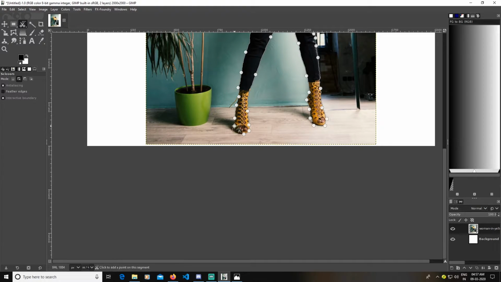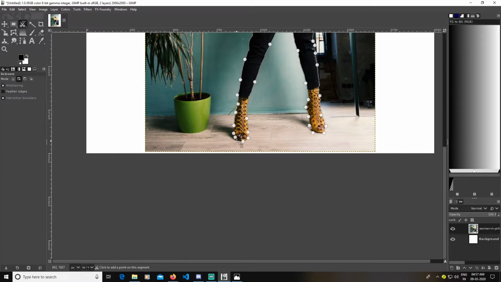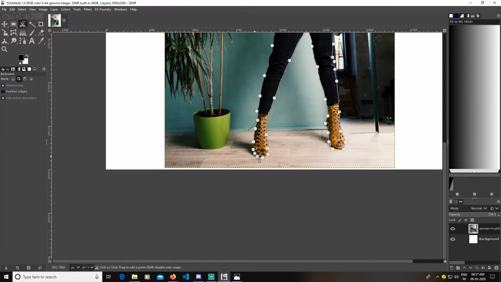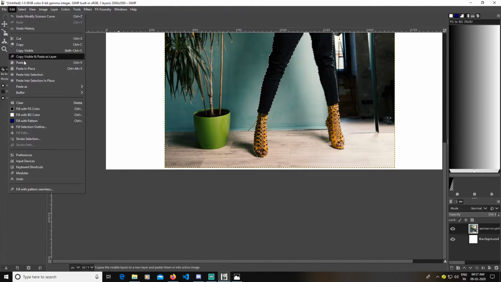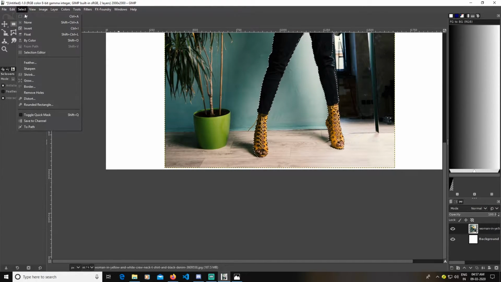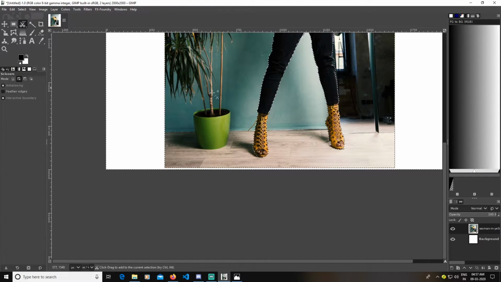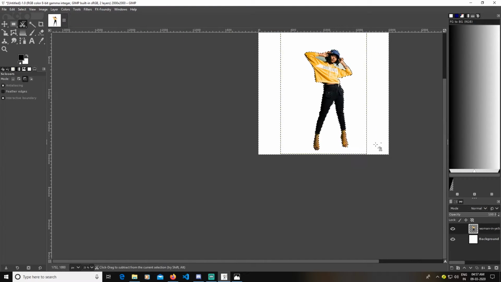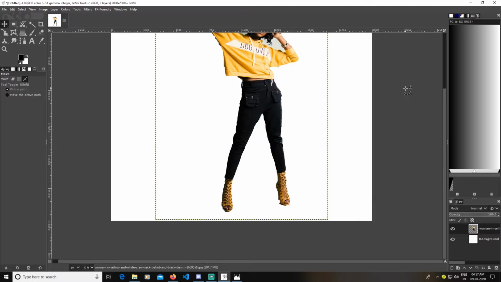To complete the selection, you just need to click on the closing node and press enter, and it will create a selection. Just go to Select and invert the selection, click delete and zoom out. I will go to Select and select none, and pick up my move tool.